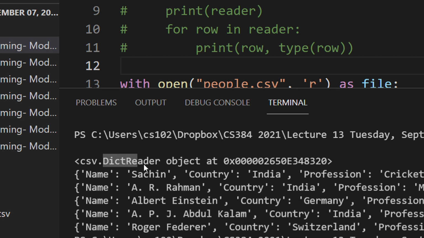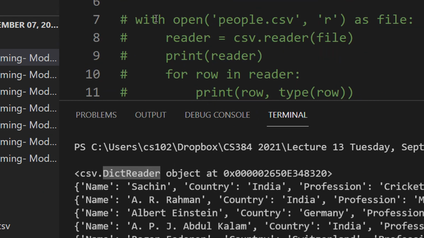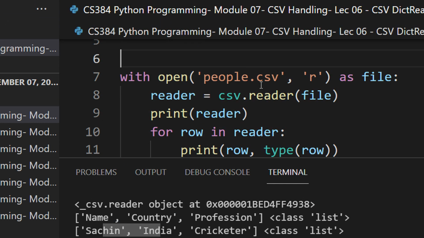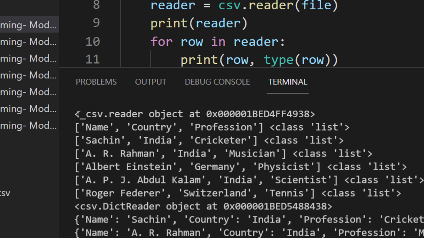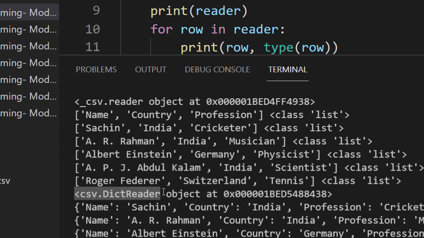So you can see now this is the dictionary object. If you want, I can show you the line by line comparison. Let me uncomment this part of the code and run it again. Initially it was a csv reader object, and now it's a csv DictReader object, a dictionary reader object.